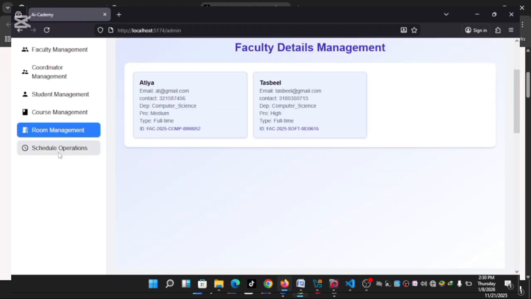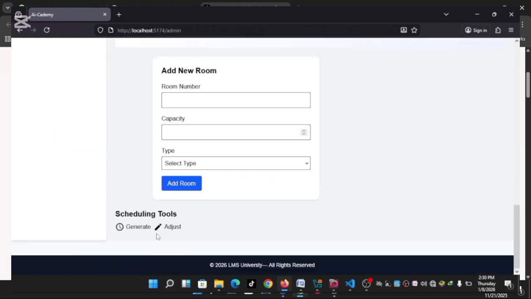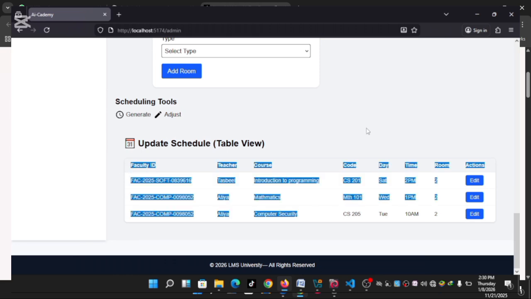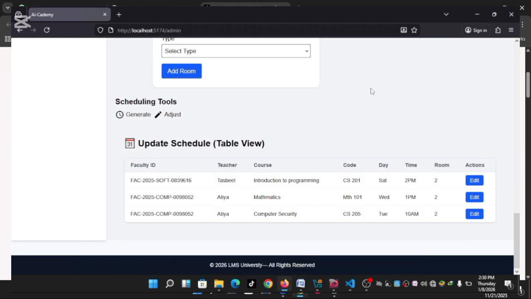Permissions: admins can assign a coordinator for each department and control what that coordinator can or cannot access. Whether it's viewing timetables, editing teacher preferences, or updating course data, the admin decides everything.